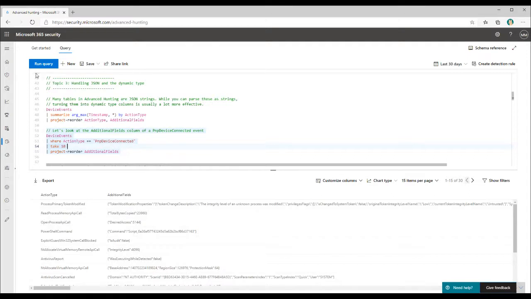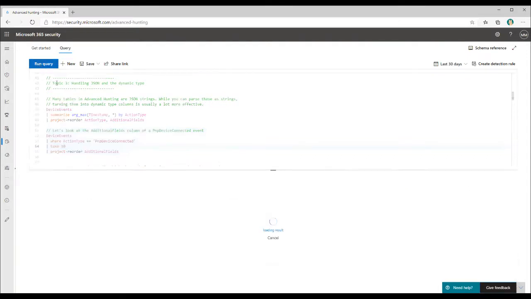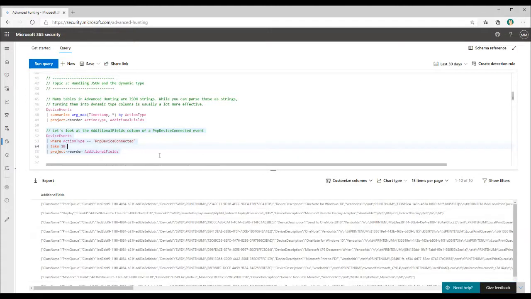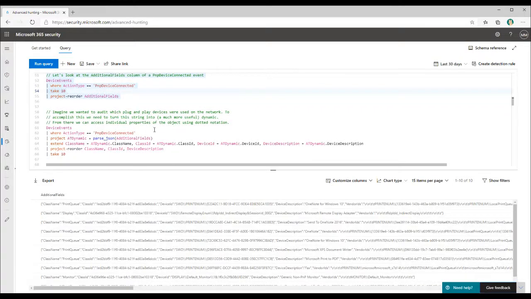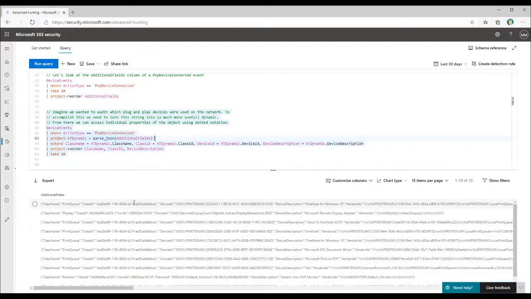This is going to happen whenever you plug a plug-and-play device into one of your Defender for Endpoint monitored devices. You can see here we've got class name, class ID, device description, all kinds of good information. To get these out, there's a couple of different options. The first thing: we need to be able to turn this JSON into a dynamic object. And that's what this parse_json function is going to do.